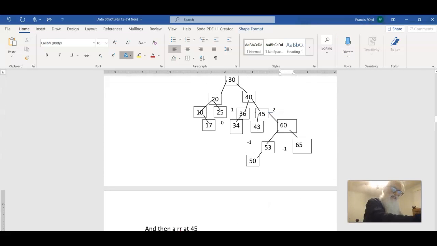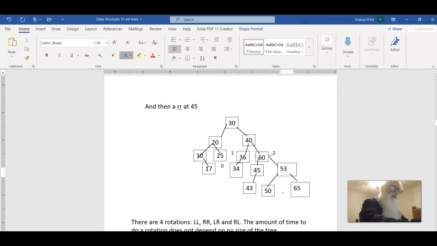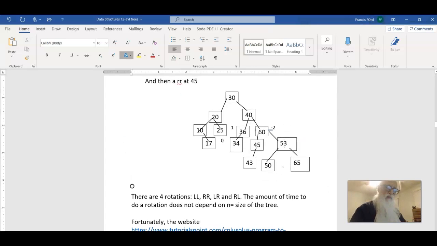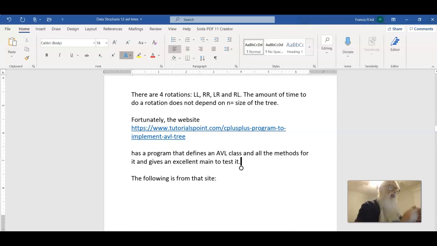because it was up here, 60 over, 53 over, and the 50 is still attached to the 53, and the 65 is now made a child of the 53. It was a child of the 60. It's now a child of the 53. What I moved in there, and as you can see, it is now balanced. Now to do all this, I went to a website, and I don't see any reason why I should reproduce it.